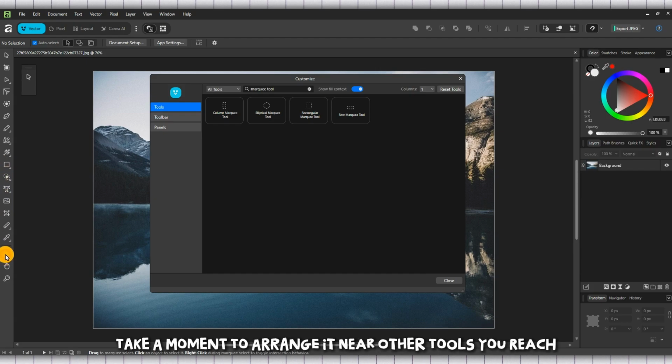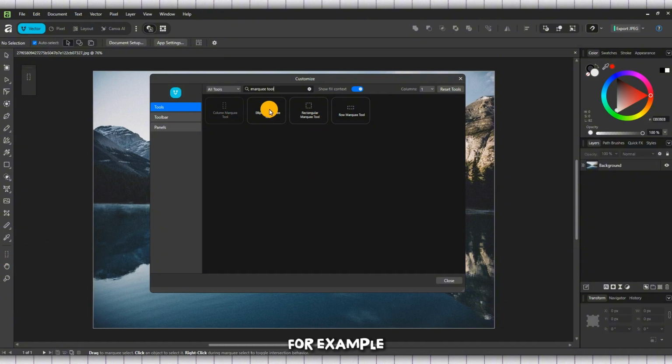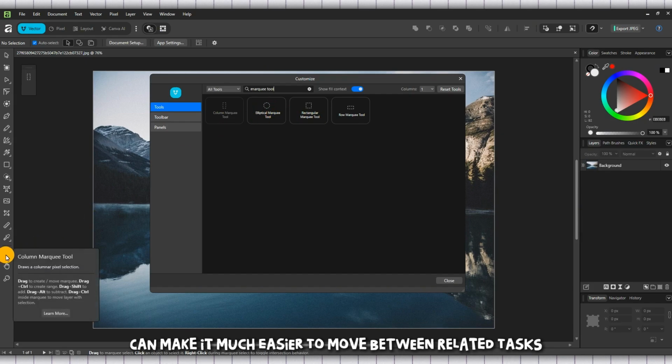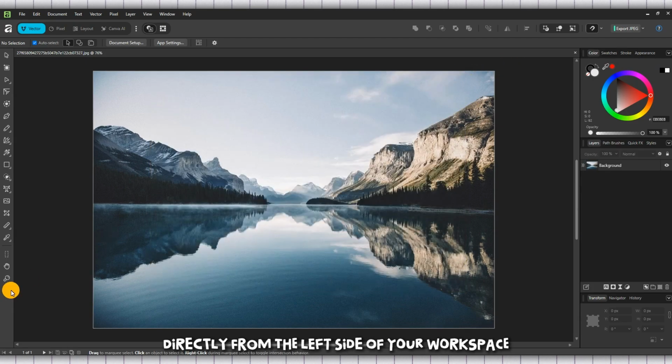Take a moment to arrange it near other tools you reach for often. A logical order can save you time on every project. For example, keeping your Marquee Tool close to other selection or masking tools can make it much easier to move between related tasks without constantly searching around the interface. Once it's in place, you're set. The Marquee Tool will now be accessible directly from the left side of your workspace.